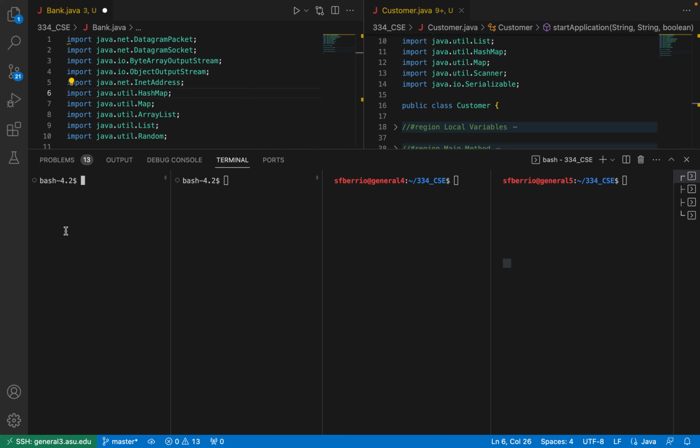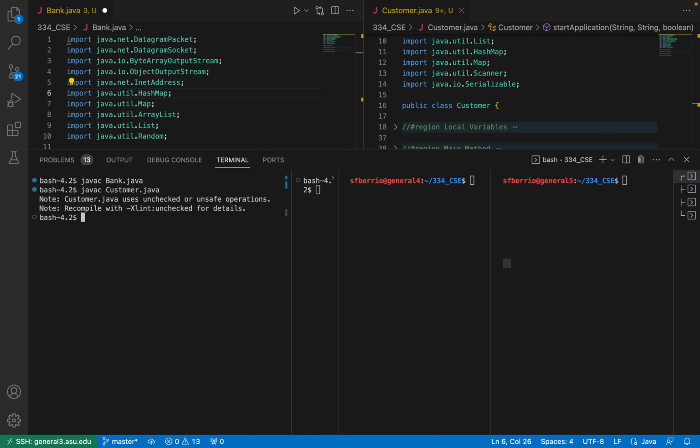Alright, so the first thing I will do is compile my bank application and my customer application. Alright, so since those have both compiled correctly, I will now start my bank server to start listening for messages. On this, I am starting the server on the General 3 IP address at port 45,000.